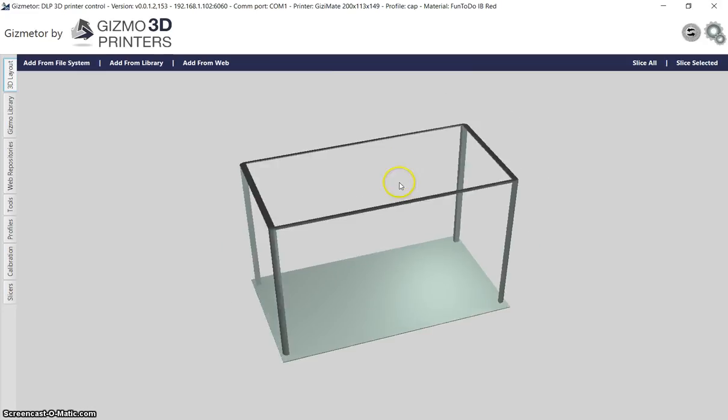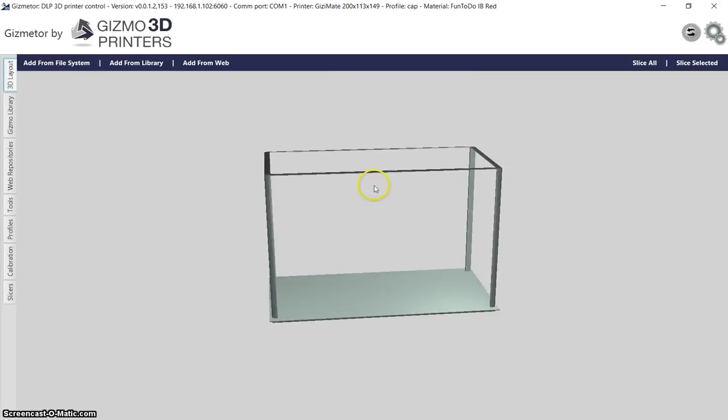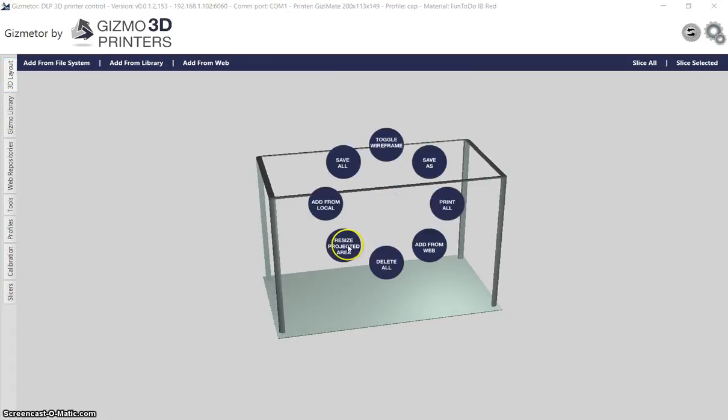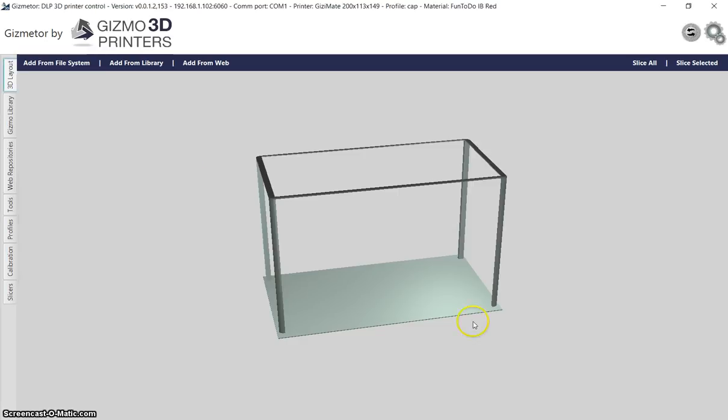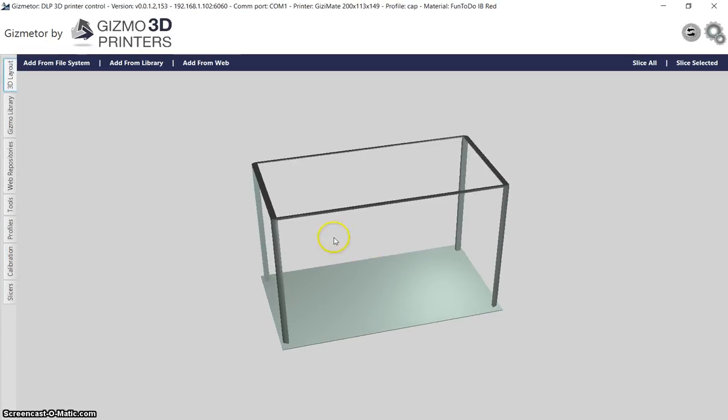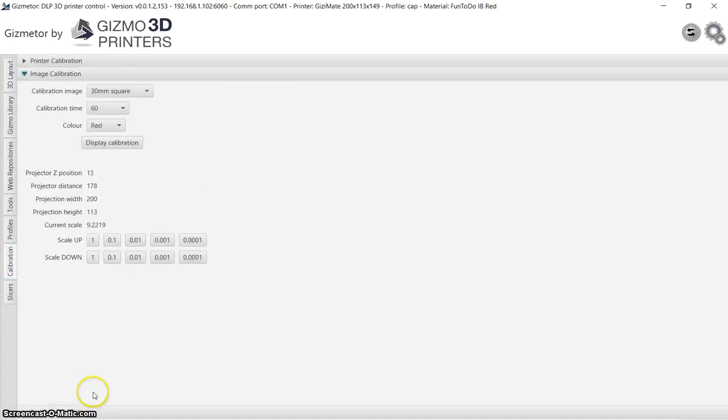So here we can see the size of the machine. You can right click, you can resize your projected area. So here we have a projection area of 200 millimeters wide by 113, so it says the XY resolution is about 104. So this is used when you want to do your calibration. We will have another video about calibration, but that links up with your current scale.